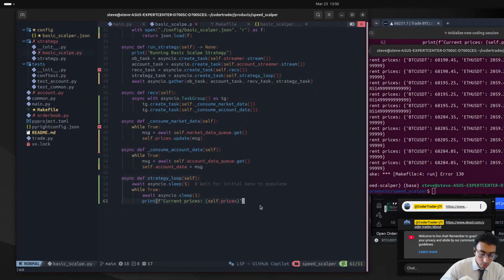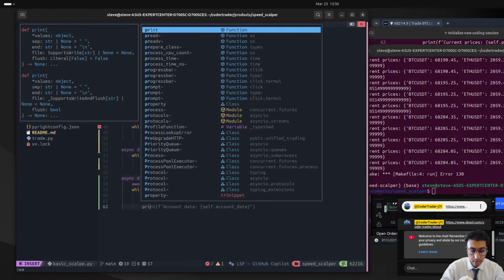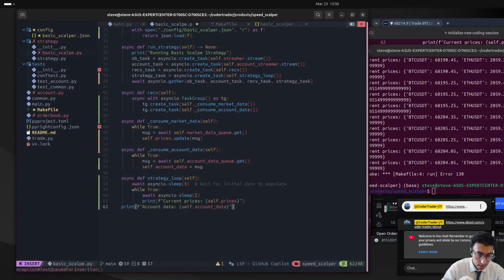Okay, so what we're going to do also now is, maybe we'll just go every 2 seconds, which is a bit less. And then we're also going to print the account data. Tab that over. Tab it over again. Oh, tab it one less. It's better.